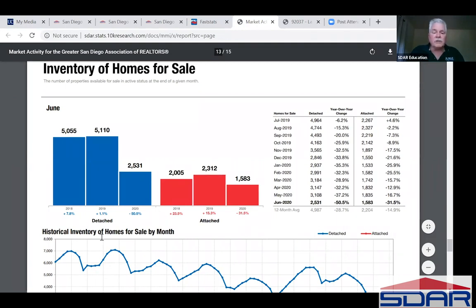Boy, look at that. 2020 not looking good. Half. Not looking good. Okay, so we don't have enough inventory, and so when I go on a listing appointment, I tell the seller, we don't have enough inventory.